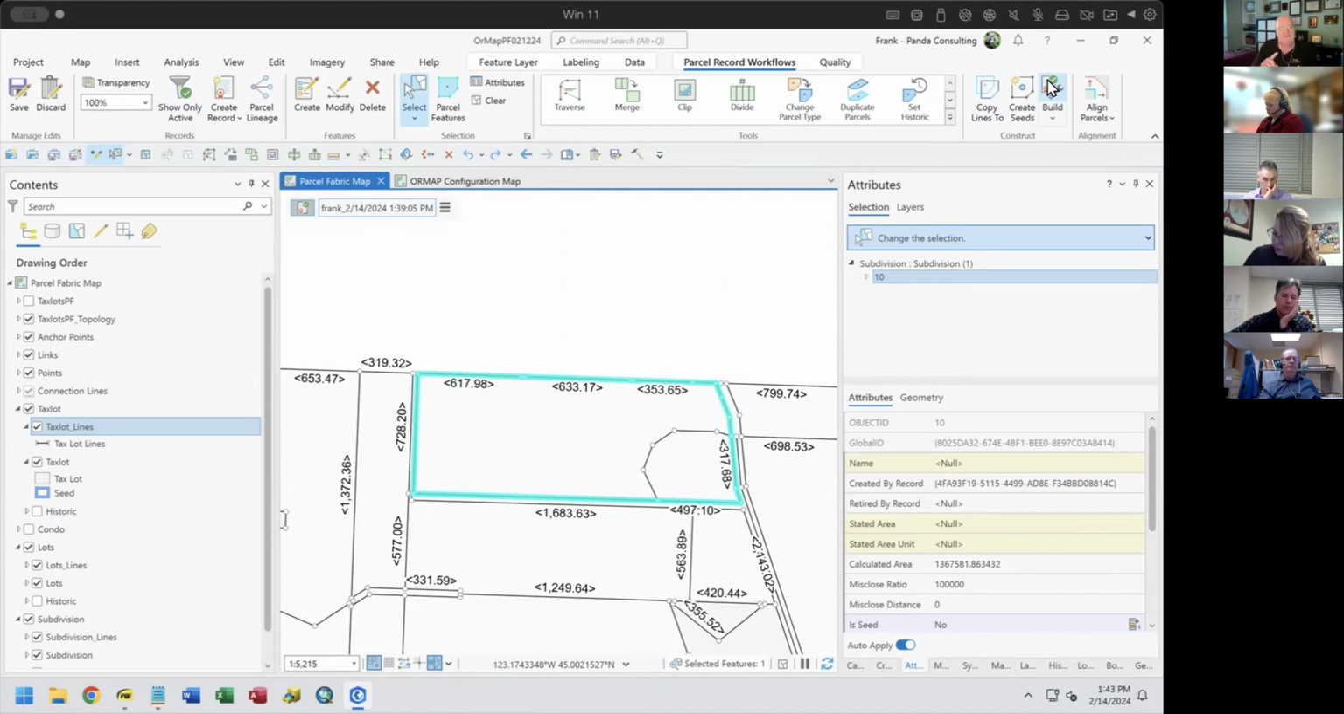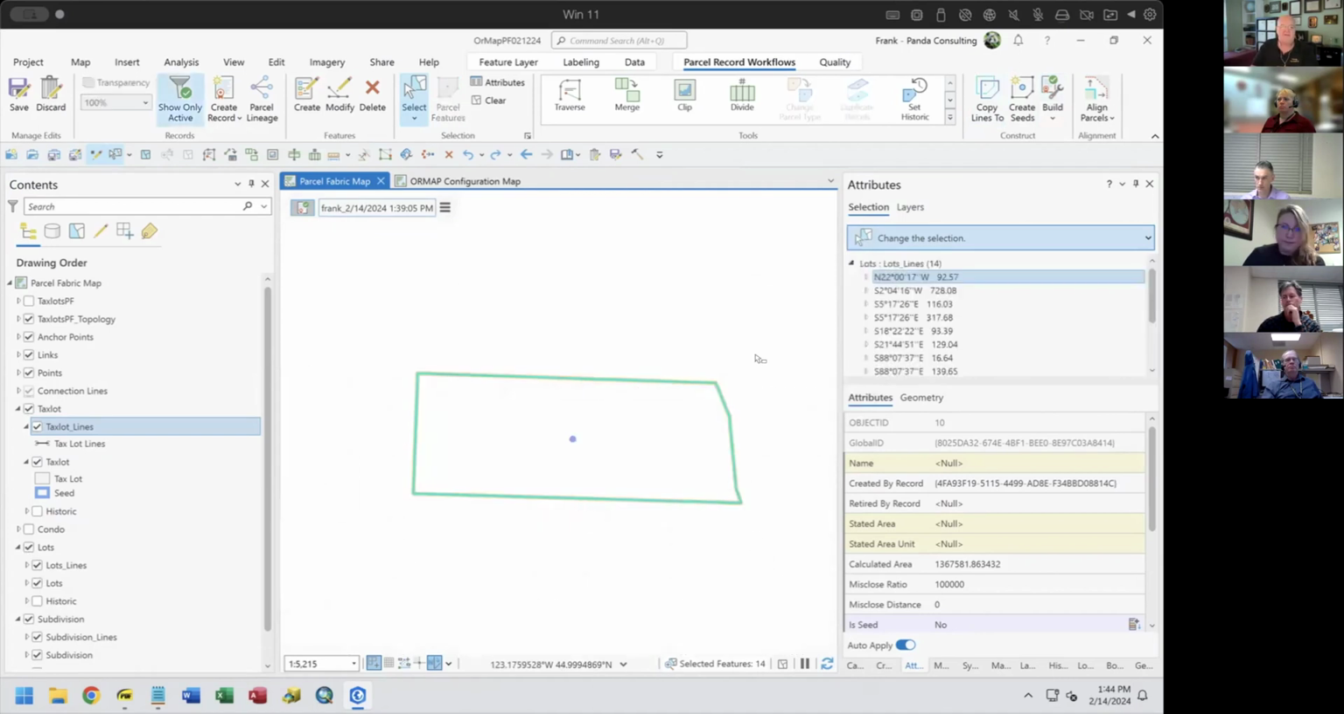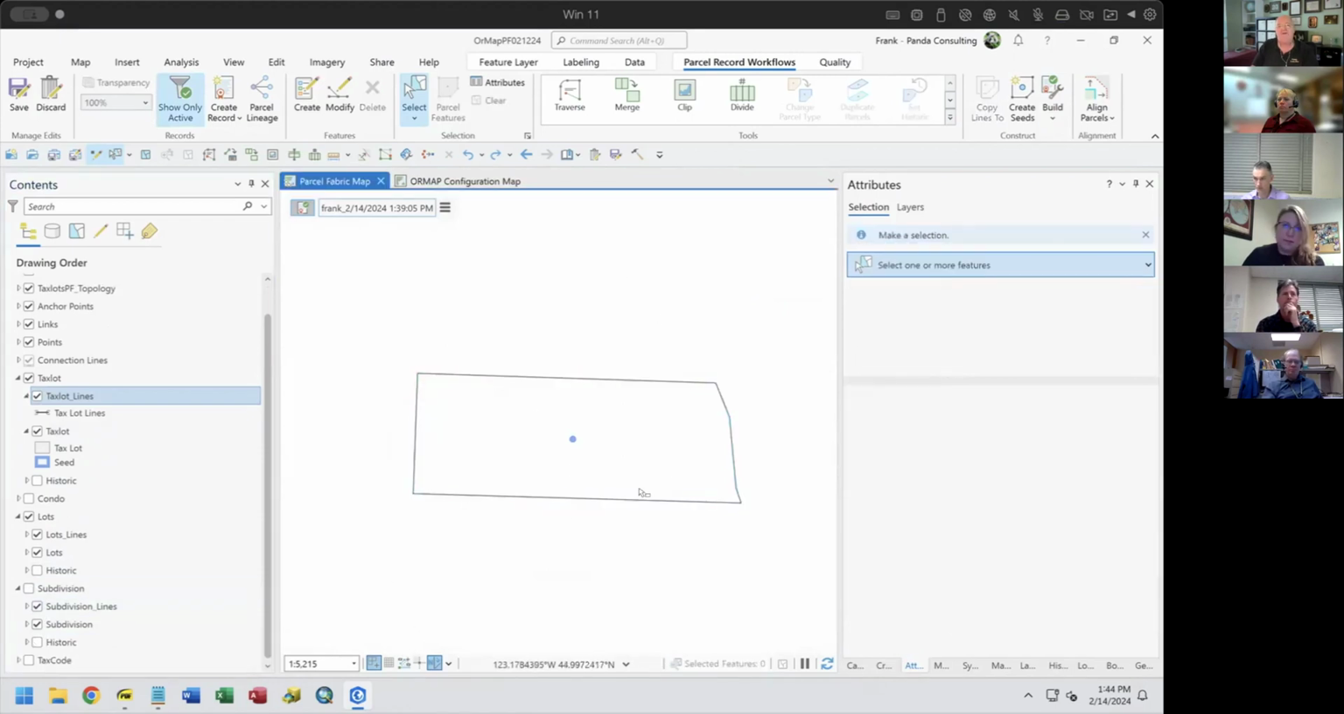I can take this and now redefine this geometry into a lot layer and then go and split up all those lines for me and create all sorts of new lines on here using, again, an active record. I can go and say, well, let's go and do this onto lots. Same sort of thing. Let me go and turn off my subdivision so I don't see that anymore. Now here is my, go and show you, these are lot lines now. It copied them into a different parcel type, and I can now manipulate them however I want.